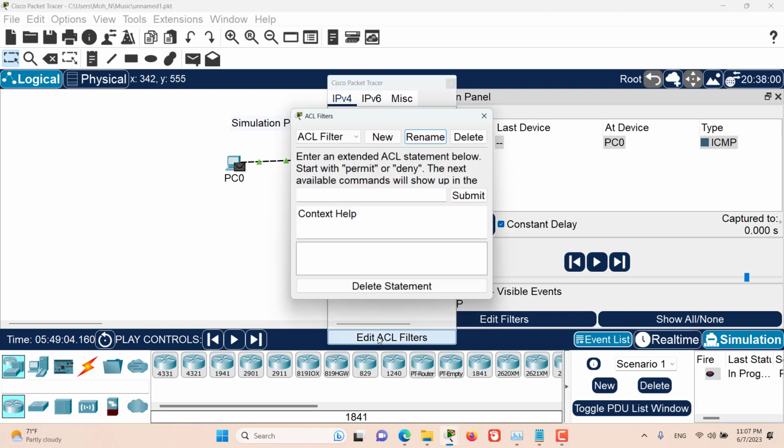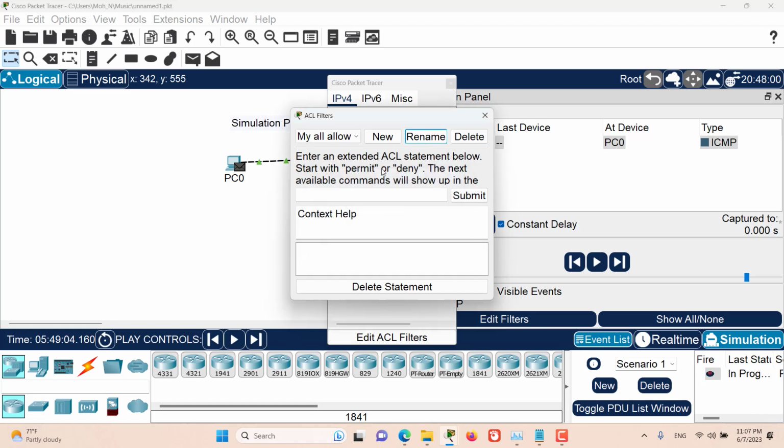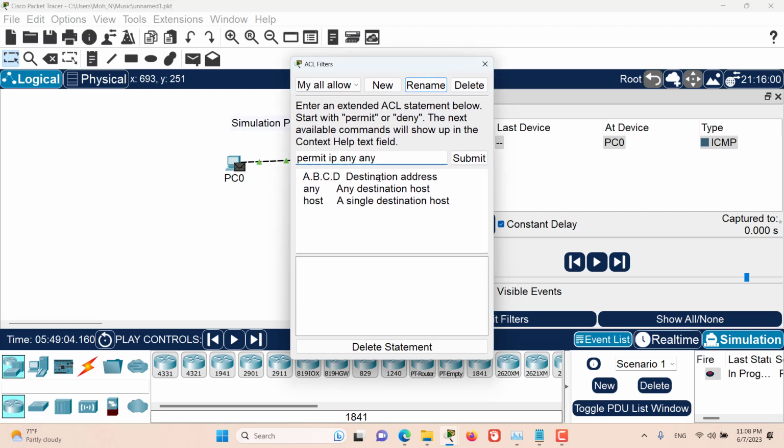Let's go to the Edit ACL Filters. Here we can create ACL filters, and let me create a new ACL filter and give it a name. Let's start by permit IP any. And as you can see, I also have the context help available. Once the carriage return is shown to me, that means that my ACL filter is almost at the end, so I can submit it. And now this statement is added.